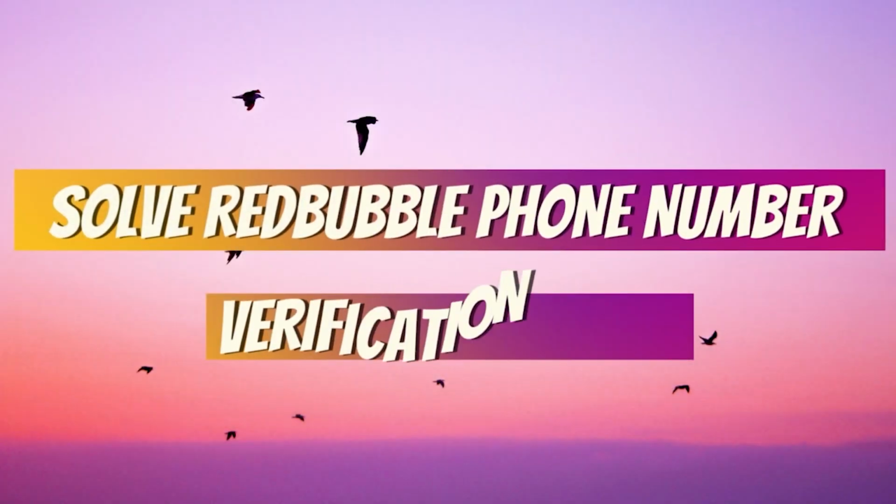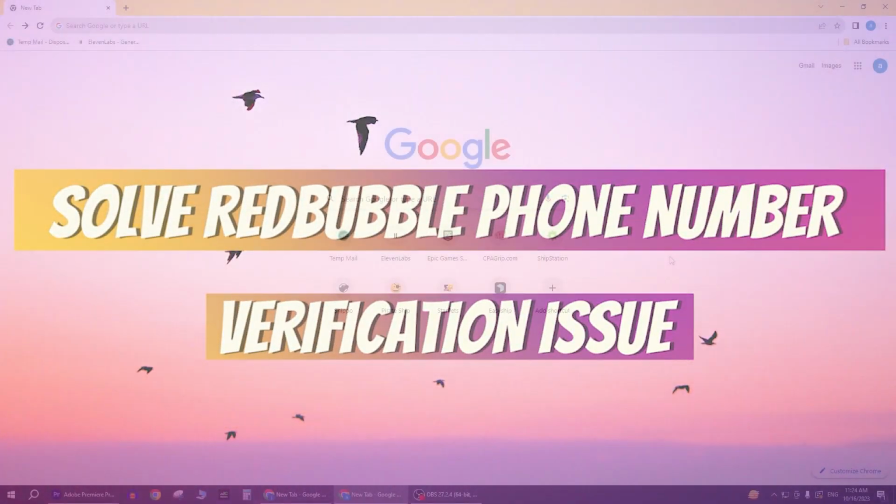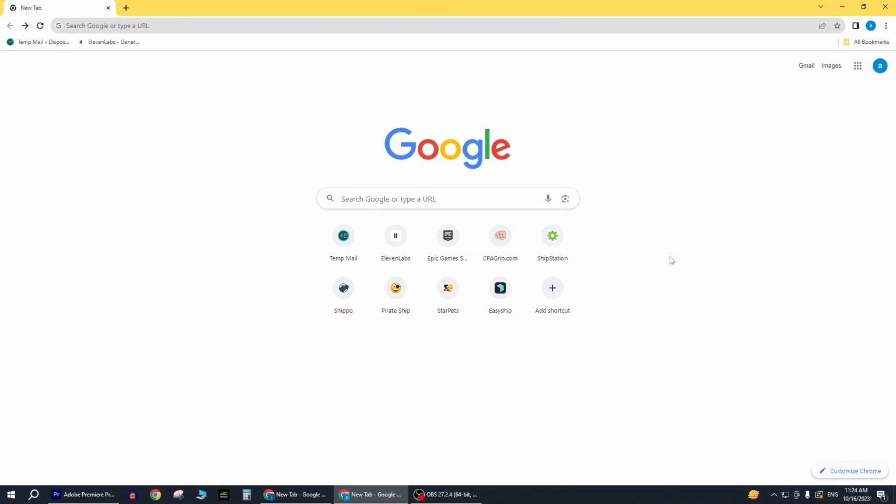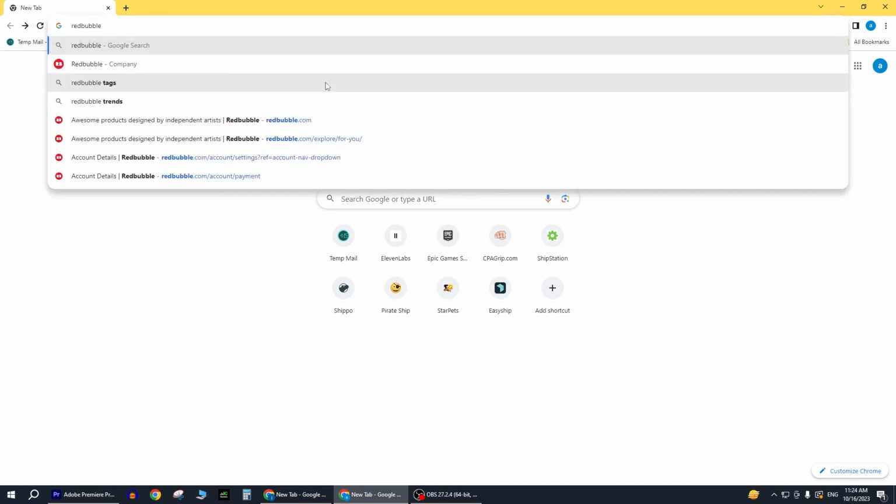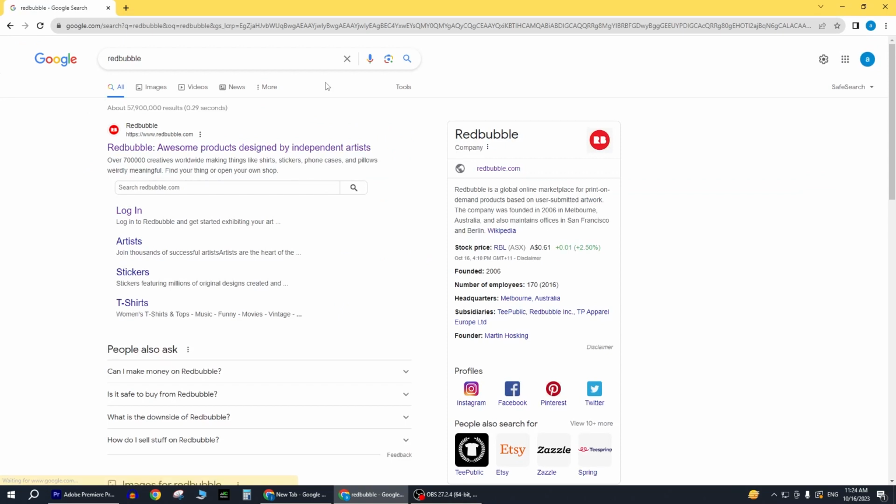Solve Redbubble phone number verification issue. Solving Redbubble phone number verification issues, a step-by-step guide. Are you struggling with Redbubble's phone number verification? No worries, I'm here to help you make the process smoother and more efficient. Follow these clear steps to get it done.